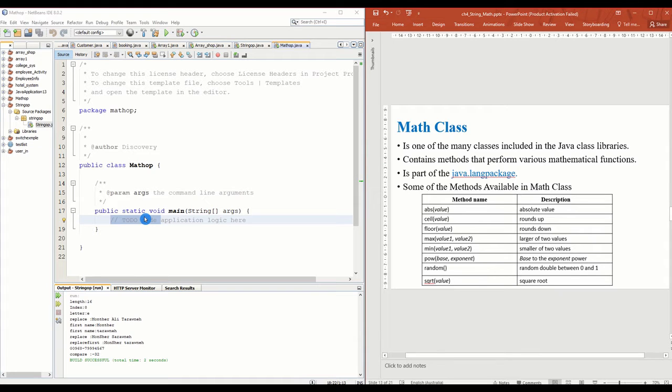Okay, the Math class is related to numbers. There are a lot of libraries in Java, and the Math class is the same as String: it is included in the java.lang package, so you can use it directly in Java. There are a few functions in Math. You can use abs to get the absolute value of any number.